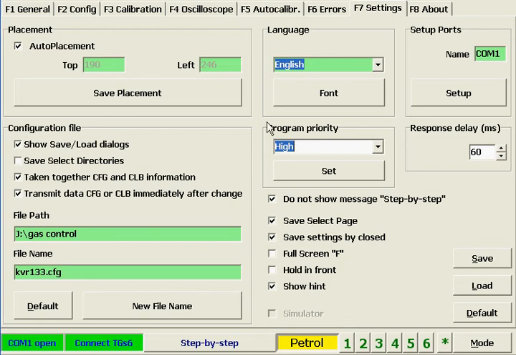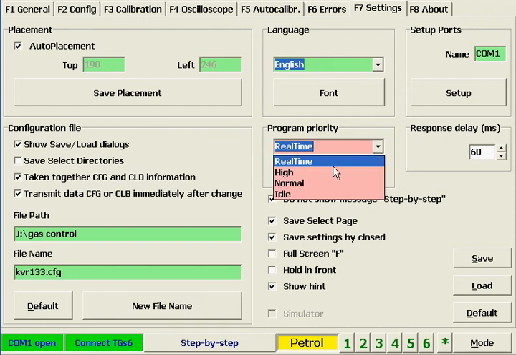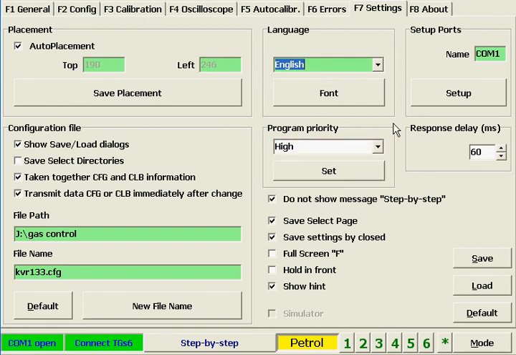The program priority is set as high, but you can choose any from the available options. In case you choose the real-time mode, the program will use most of the resources of your computer and other programs may not run properly. That is why it is recommended to use the high mode. You can also choose a language from the given list.